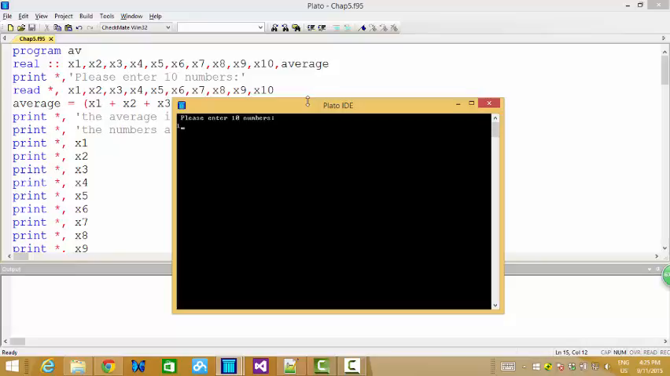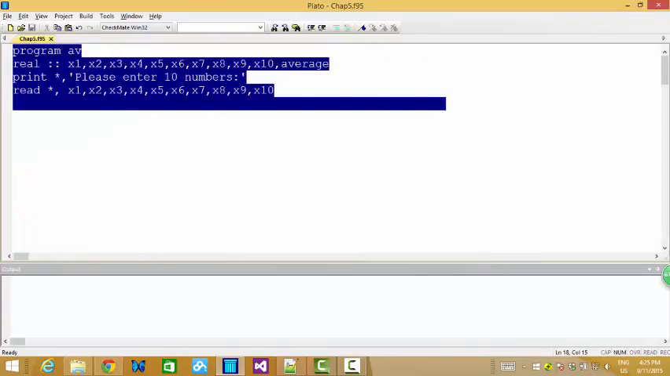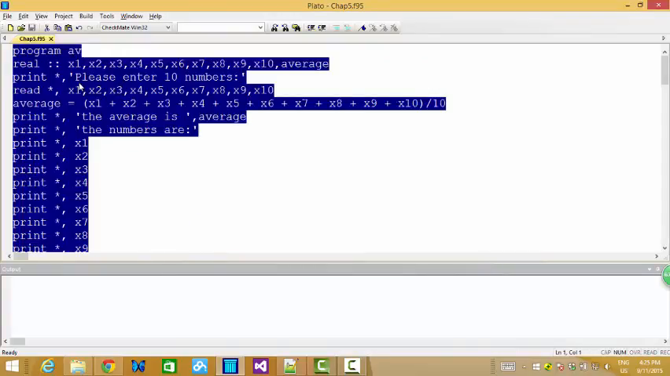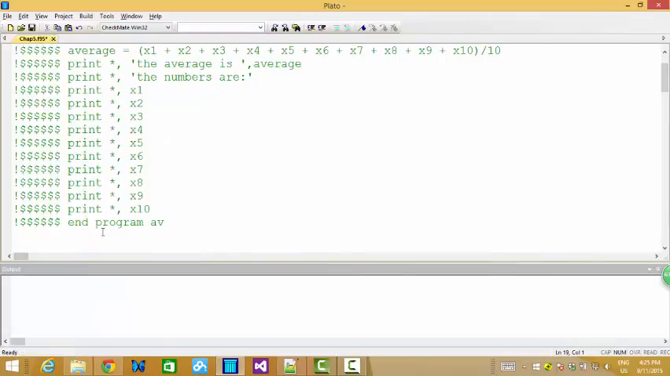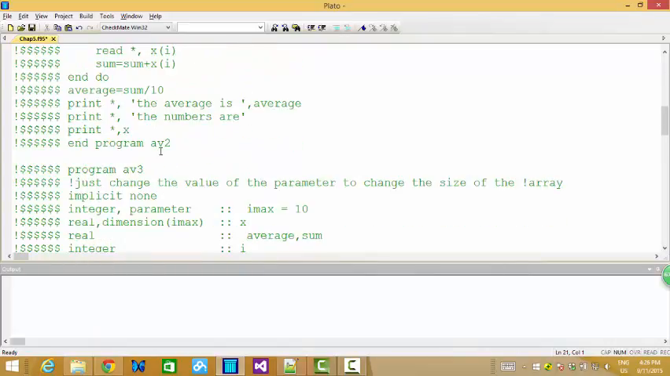To make it simple, I just put 1, 2, 3, 4, 5, 6, 7, 8, 9, and 10. Okay, so you see the result is like this. We can get a real number for average and all the numbers 1, 2, 3, 4, 5, 6, 7, 8, 9, 10. So here actually this one is not a good example, right? If we can use array, then we can make the program better. So here is the second example.